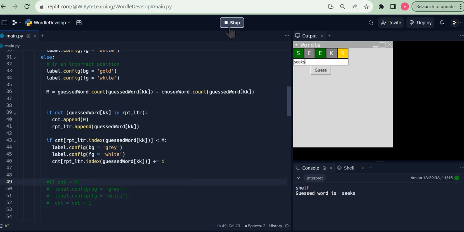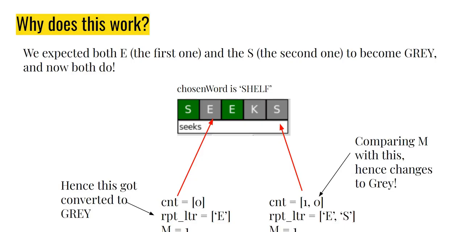So here I come in, I run my code. I have fixed the chosen word to shelf because I want to repeat this problem again and again. So when I now try, for example, seeks, what I notice is that this is green, this is gray, this is also gray. Now, this is really not surprising because all we have done is apply the same exact logic separately on E and S. Previously, the two were getting mixed up. Now they're not because of these lists. Let's see how this thing works.